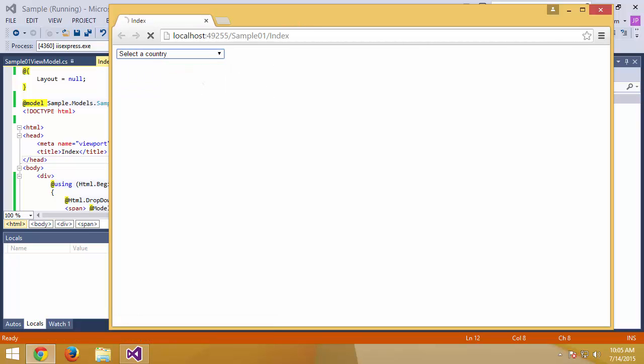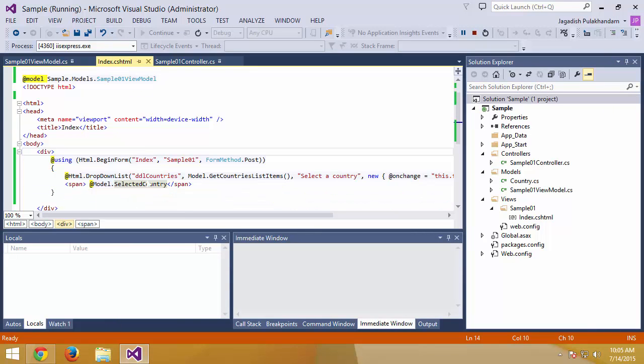So now I select USA, and you can see it still works in whatever way I asked it to. But if I don't select a country, no value has been selected, and thus the selected country is empty and it does not really show any value.